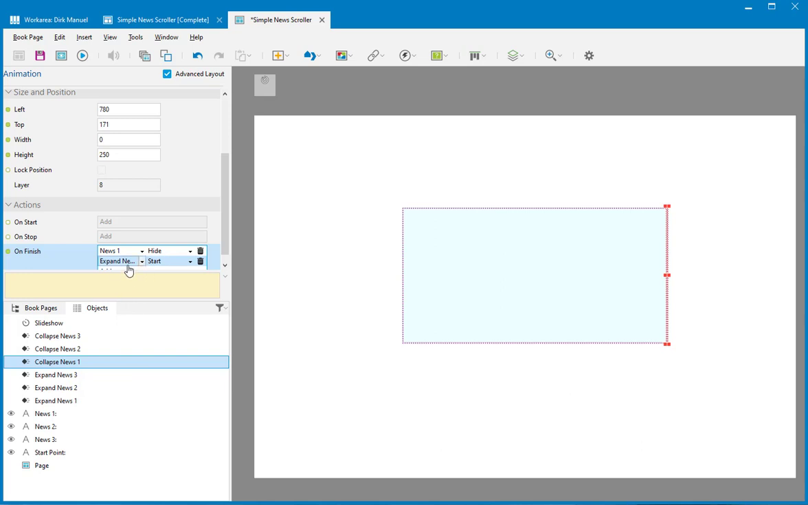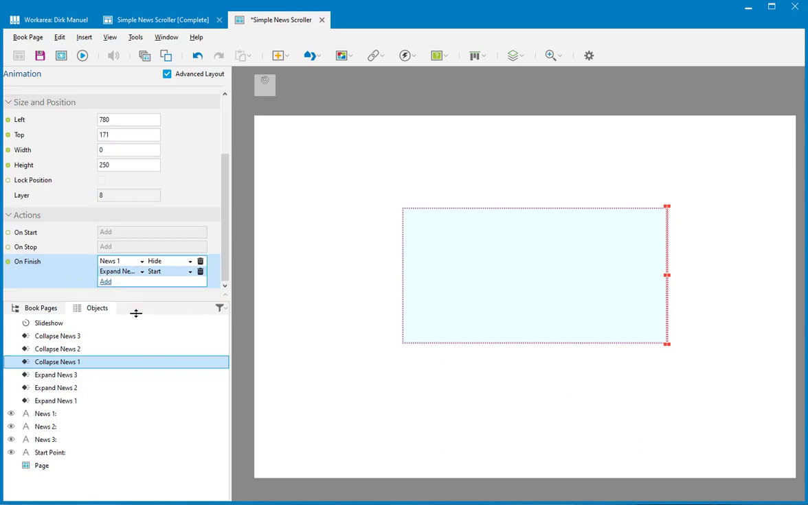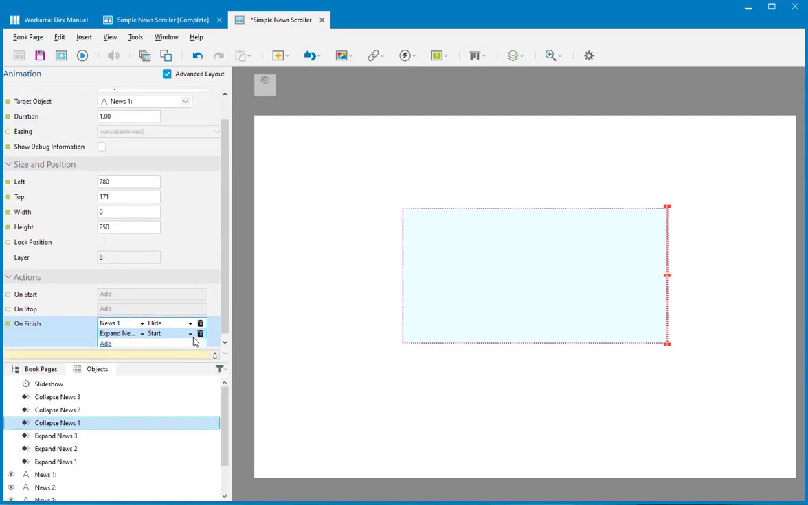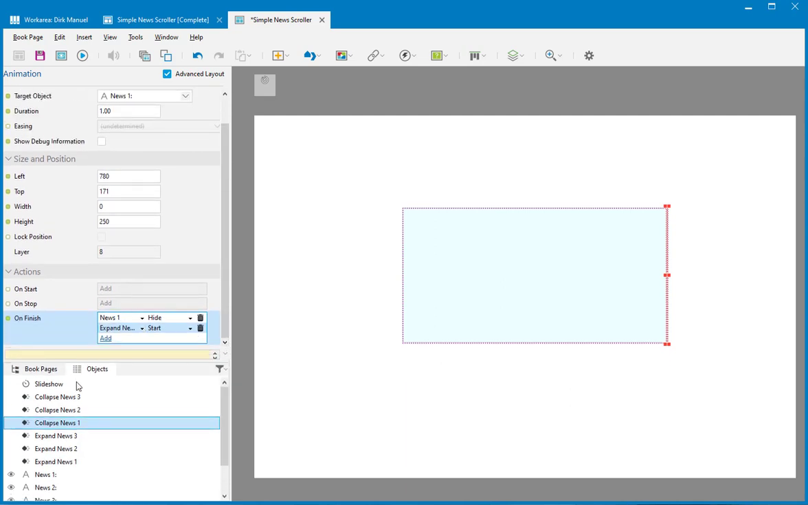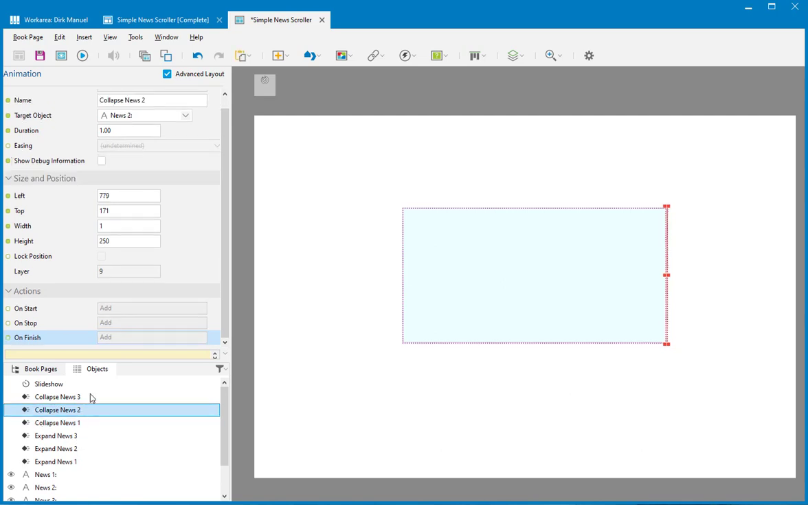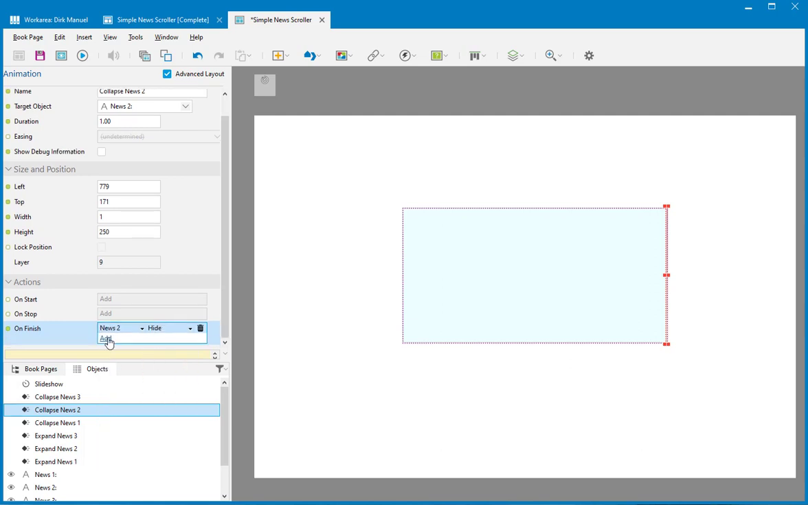Okay, so as soon as news 1's collapse finishes, it's effectively going to hide it, and expand it again, so it's ready to be displayed and then collapsed again. And we'll worry about how it gets displayed again in a minute. So that's what we're going to do on that one. Okay, now let's go to news 2. As soon as news 2 has finished, again, we want to hide news 2, and then expand news 2, so that's ready to go again.